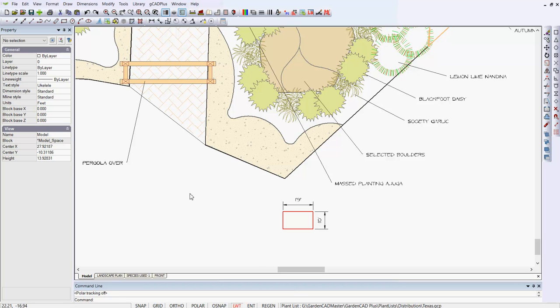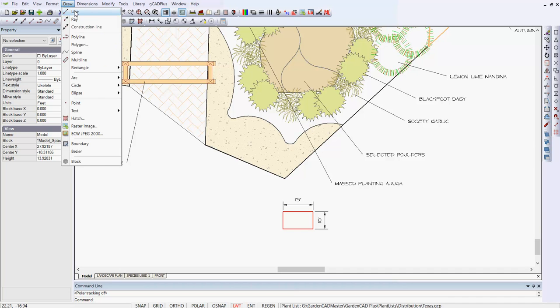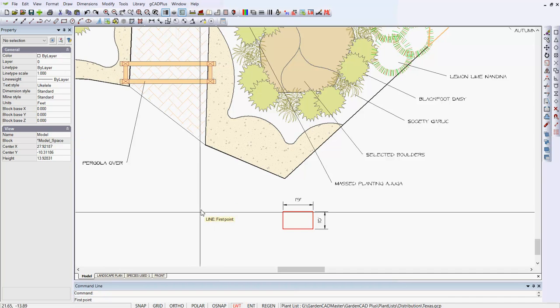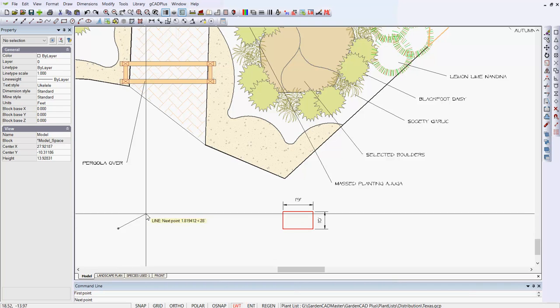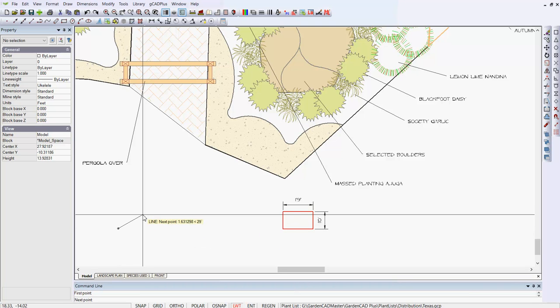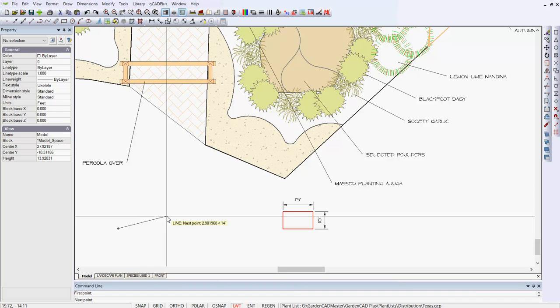A potential gCADPlus user is having some difficulty entering lines in a test version of gCADPlus. I'd like to demonstrate by drawing some lines here. So let's pick the line command. If I arbitrarily start a point to the bottom left of the screen, all I need to do is set that start point and just move in the direction that I want to go.